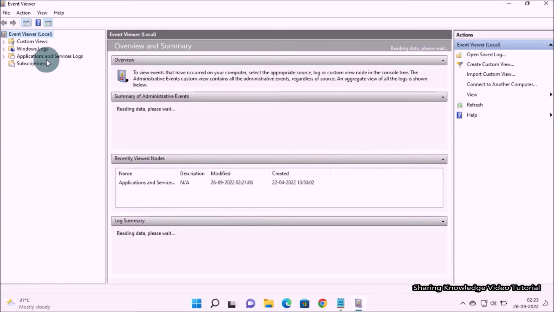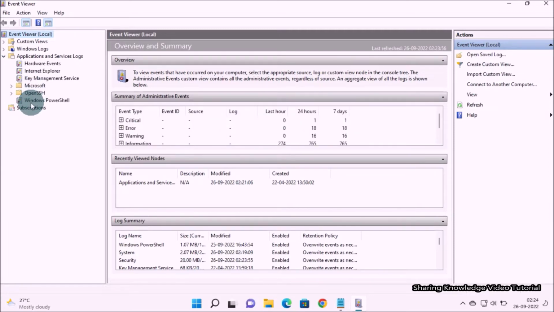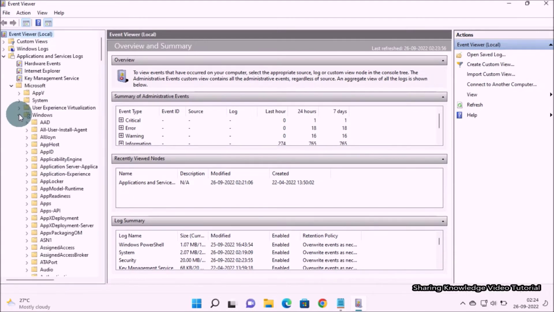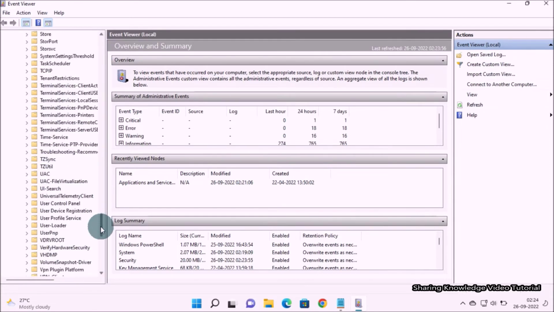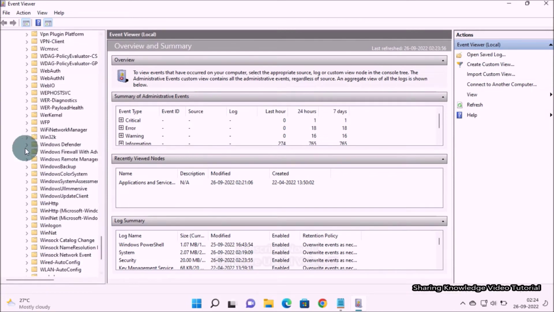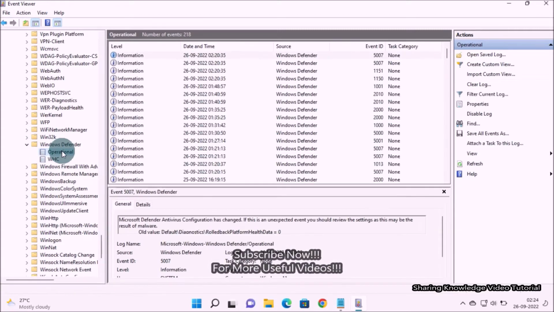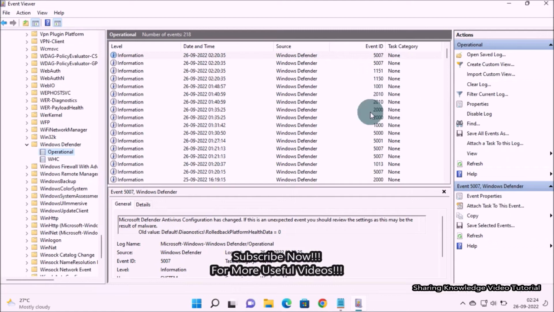Under the Event Viewer, on the left pane, expand the Applications and Services logs. Under Applications and Services logs, expand the Microsoft folder. Under Microsoft folder, expand the Windows folder. Under Windows folder, scroll down the list until you find the Windows Defender folder and then expand it. Next, under Windows Defender folder, select Operational. Then you will see all the past logs appear on the middle pane.